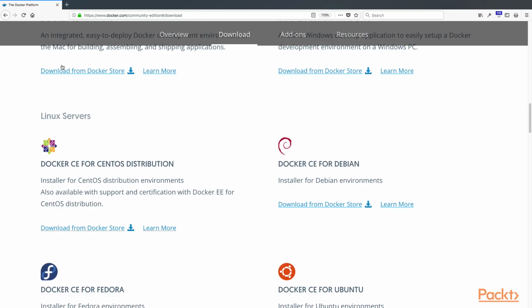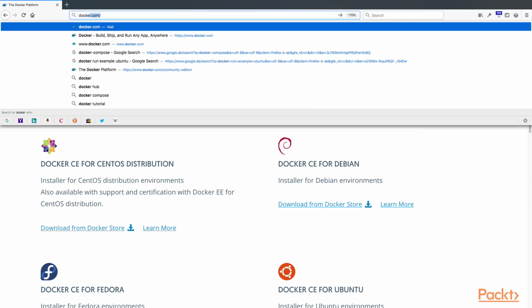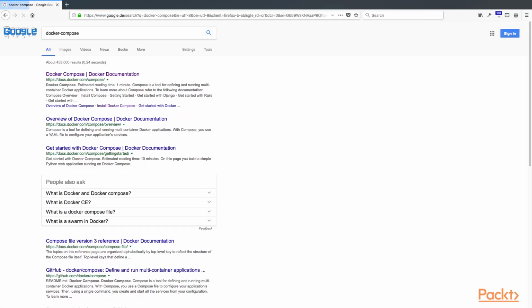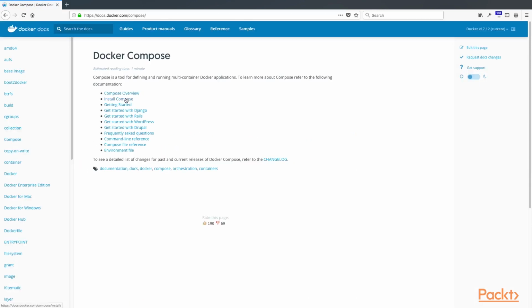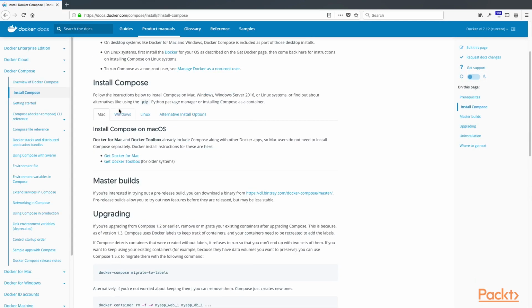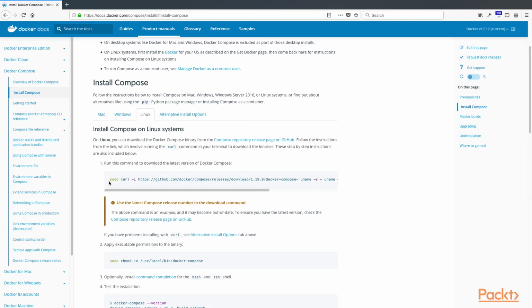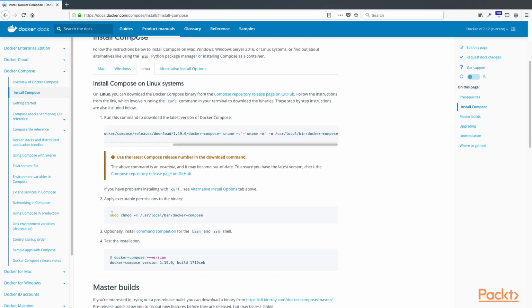Okay, after you downloaded it, you should also make sure that you have Docker Compose installed. Docker Compose is already installed on Windows and on Mac, and on Linux you should just search for docker-compose, which will lead you to the installation procedure here, install compose, and here you can just say, okay, I want just to call this one here. This just downloads the Docker Compose in the correct version, and then you have it in /usr/local/bin/docker-compose. Then you have to make it executable, and then you should be fine. Okay, so I assume that you have done this.